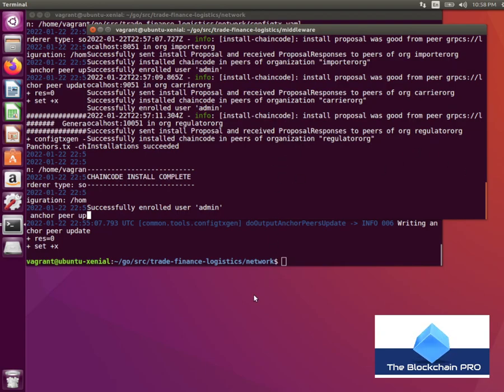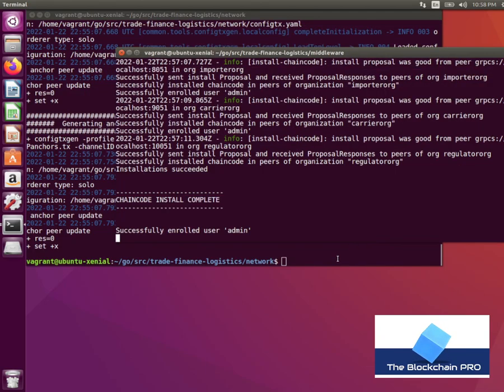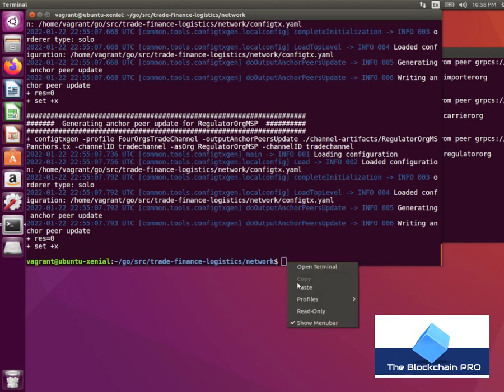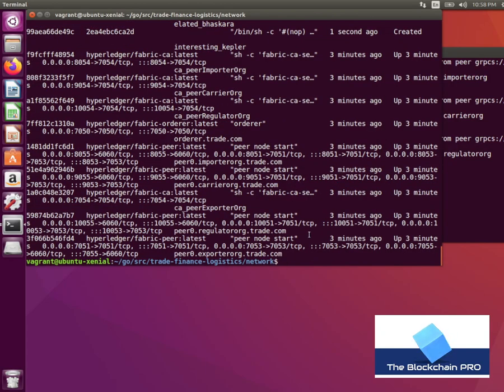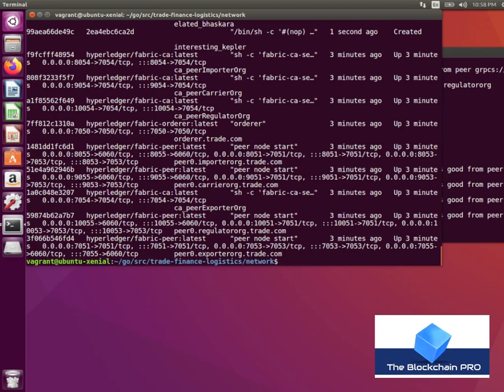As this finishes, I'm going to open up another window shortly. As this command finishes, I'm going back to my terminal 1 window and I'm going to run the docker ps -a command. Alright, we have that up and running and we're displaying the different peers.